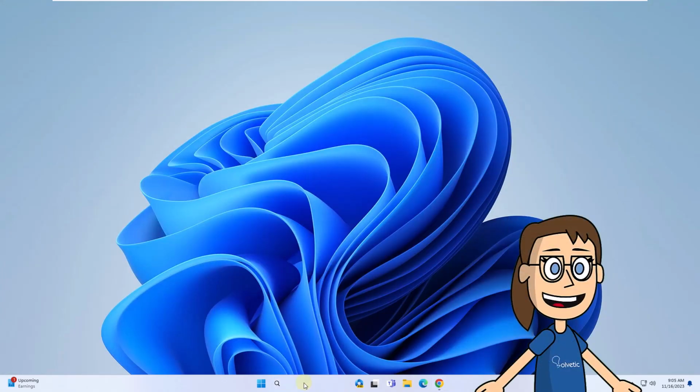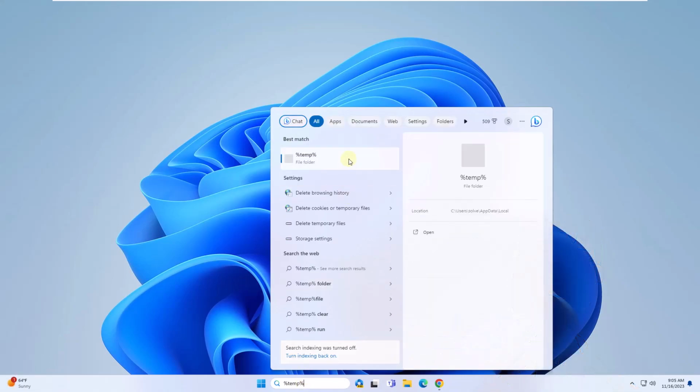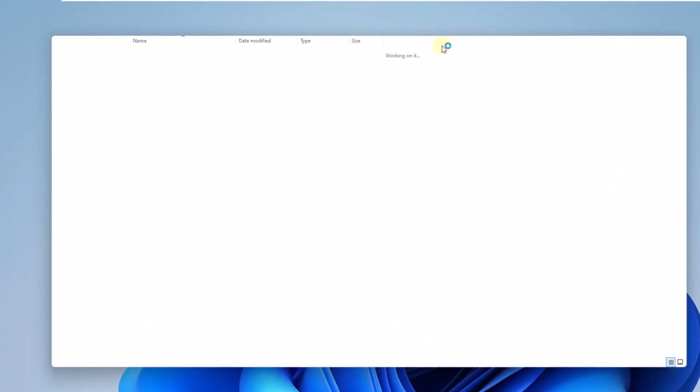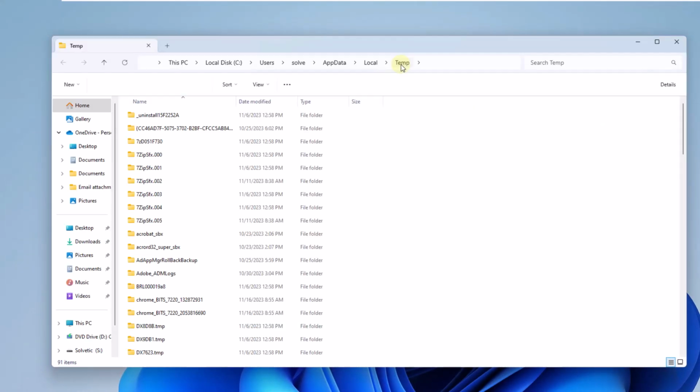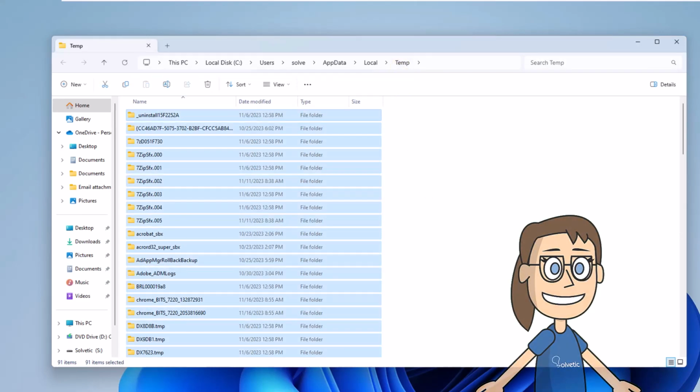When you have done this, in the search box enter %temp%, click on File folder. Here, select all the elements and click Delete. You can configure deletion options.